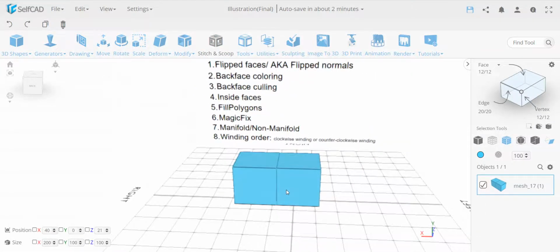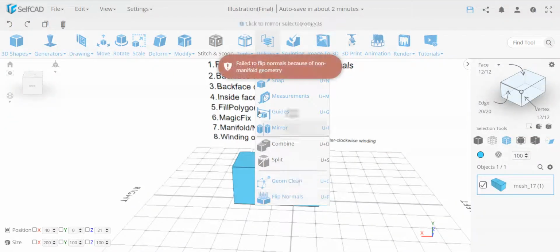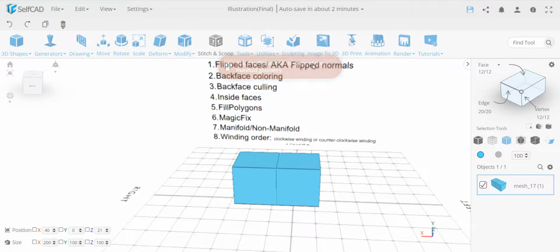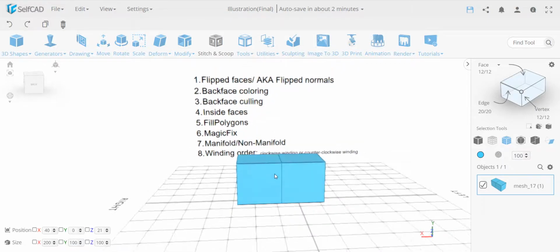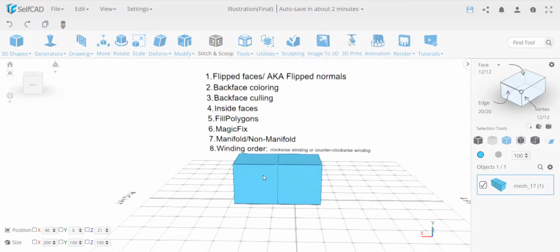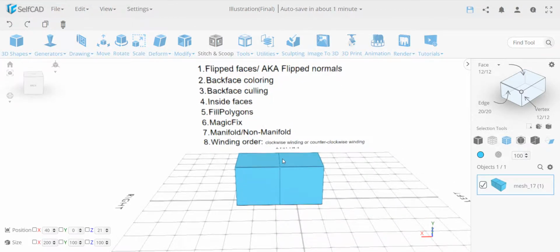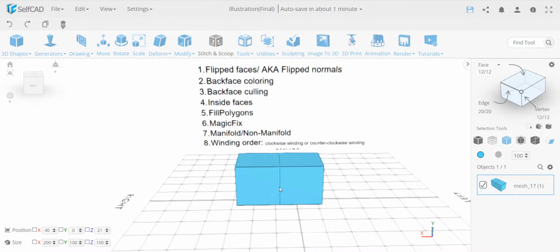Now if I want to flip normals of this, it will tell me, look at this. It failed because it's a non-manifold geometry. This is where a problem with non-manifold comes in. Why is this non-manifold? If you have an object like this, maybe you imported it or you did what I just did, you may be scratching your head: what's wrong with this object? Everything looks fine.